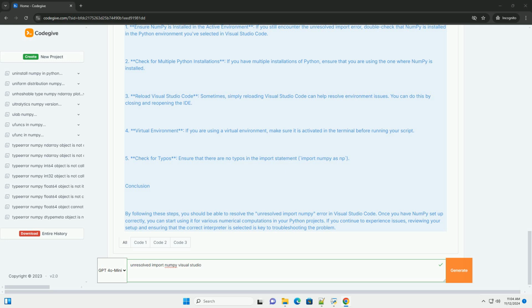3. Reload Visual Studio Code. Sometimes, simply reloading Visual Studio Code can help resolve environment issues. You can do this by closing and reopening the IDE. 4. Virtual environment. If you are using a virtual environment, make sure it is activated in the terminal before running your script. 5. Check for typos. Ensure that there are no typos in the import statement: import numpy as np.